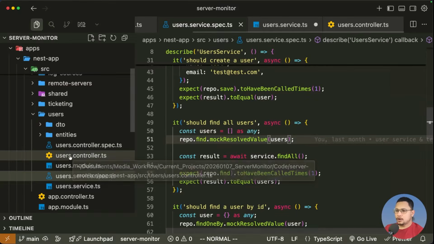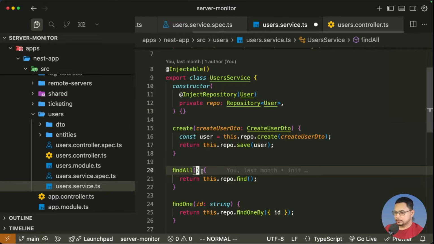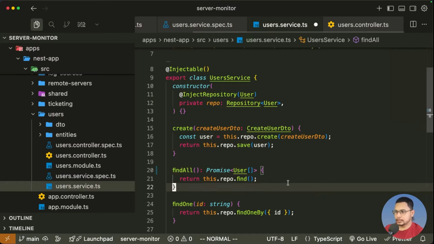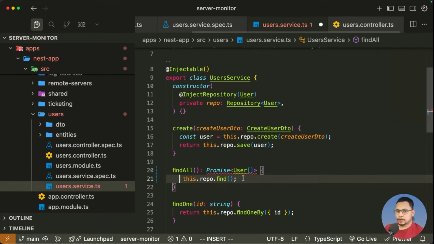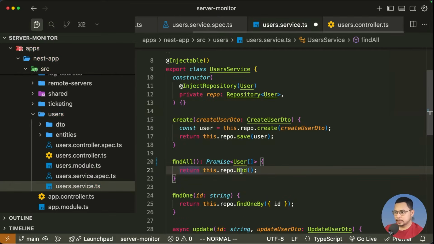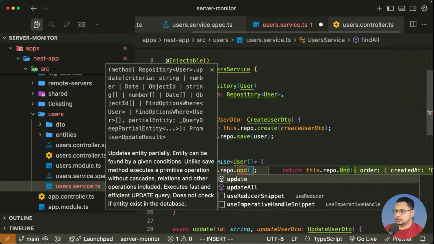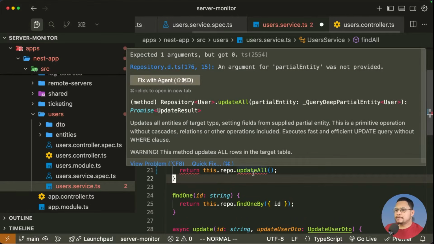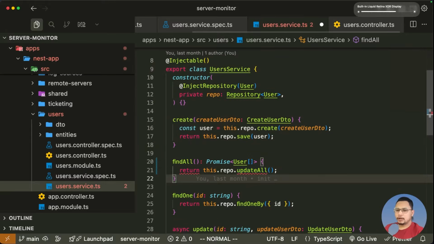Okay. Now in the service layer, if I just annotate this method with promise, and it should return a user array, right? Now if I do not call, or let's say I forgot to return this, then it is giving us error, right? If I call a different method, let's say I'm calling update all, then also it is giving us error, right? So TypeScript can actually handle a lot of errors for you. For every method, you don't have to write all those unit tests.